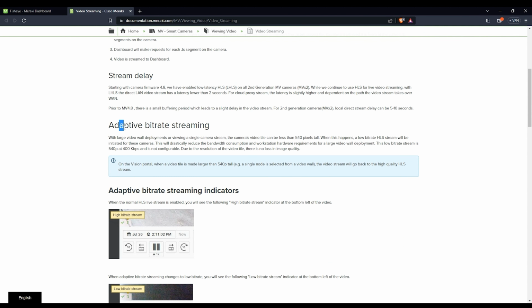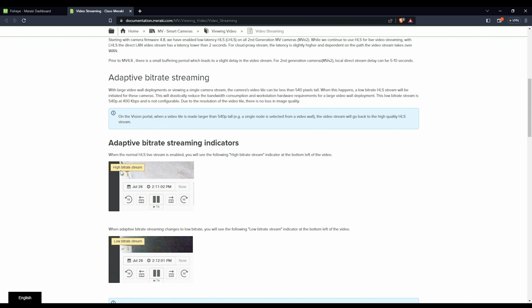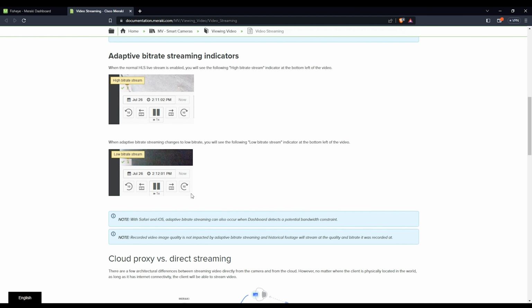This one is active bit rate. I'm going to let you read it, so you can go through it, or you can pause the video and understand it. One way for you to see it is on the dashboard, in the camera. You will see an arrow pointing up, which means it is a high bitrate stream, and an arrow pointing down, which is a low bitrate stream. The check mark, we're going to see what is going on with that.